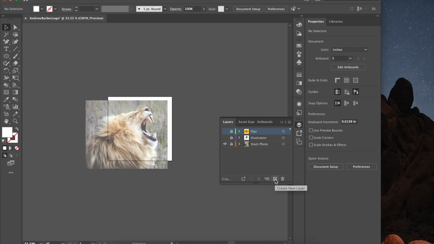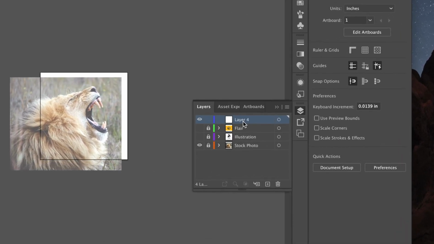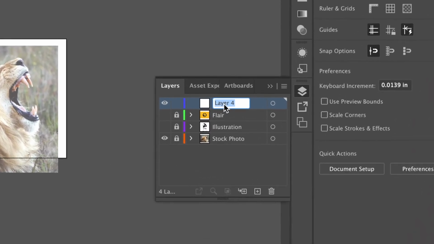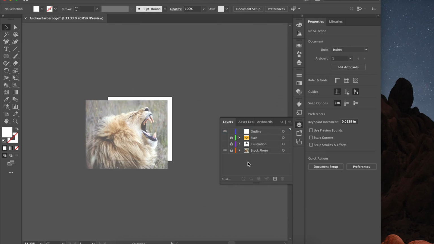Last but not least, we're going to create one final layer that we're going to use next time. It'll be called Layer 4 by default. Double tap on the text, and I want you to call this Outline, O-U-T-L-I-N-E. Don't do anything with the layer settings on that one unless you want to change the color. All right, we're set up and ready.